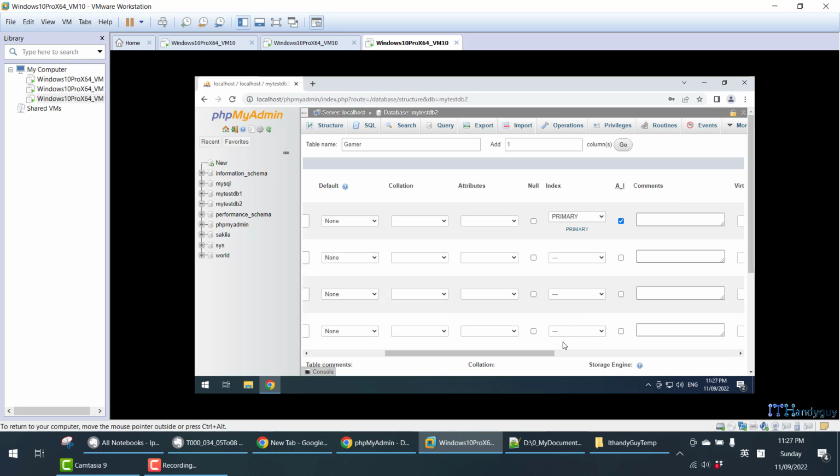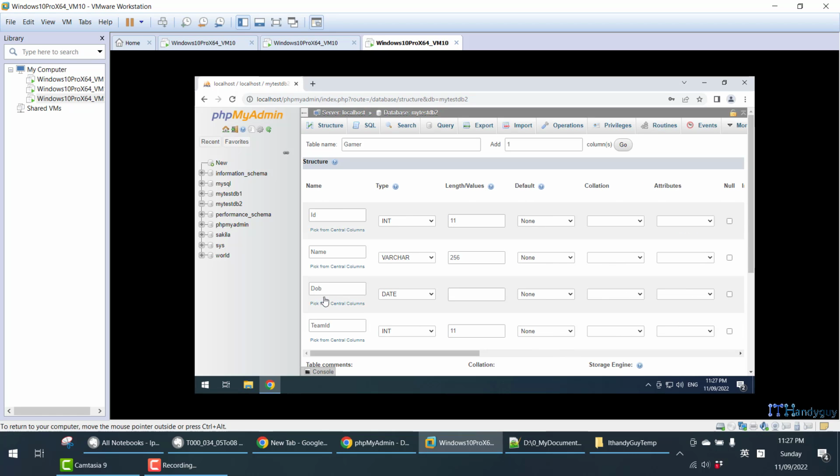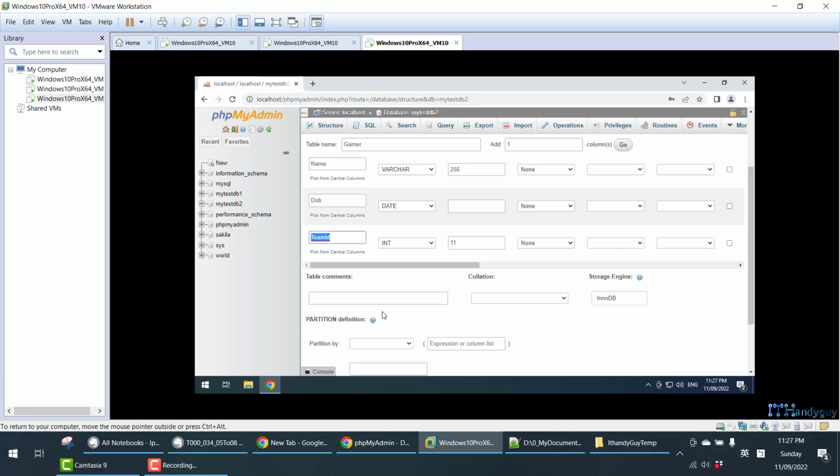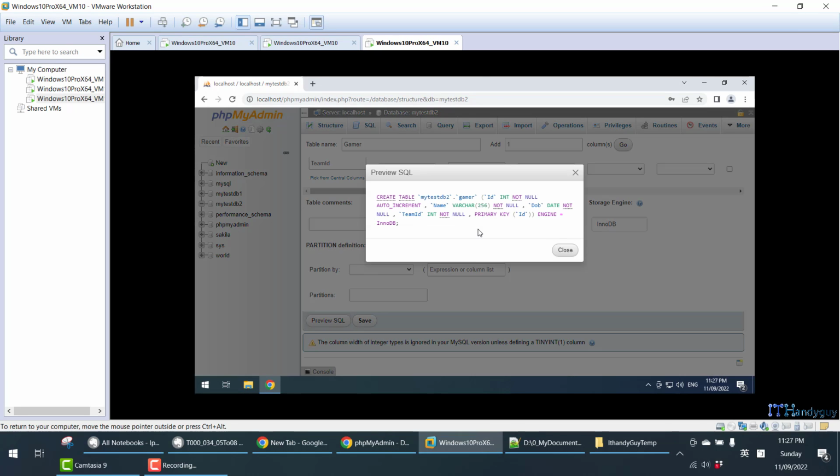So what does that mean? That means I don't need to provide when I insert a data. I don't need to provide the ID value. I can just provide name, DOB, and team ID. So I'm going to click preview.